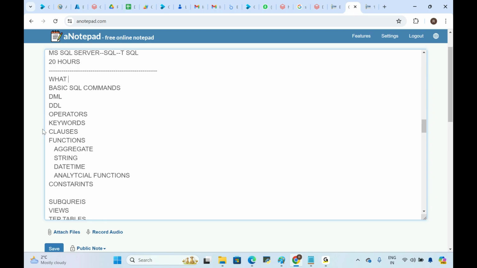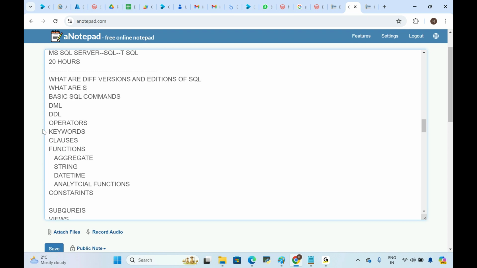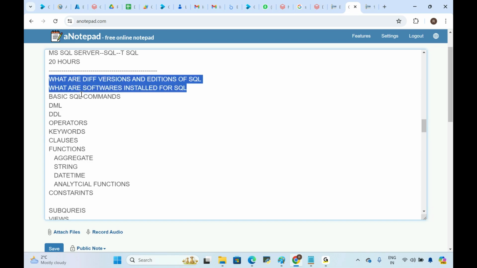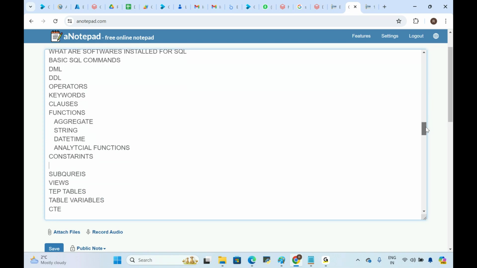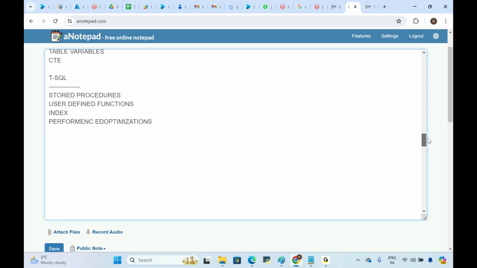We will also cover what the different versions and editions of SQL Server are, and what software is installed for SQL Server, all those things. So from the next session onwards, I am going to start from this part, the installation of the SQL Server related software. The topics I'm going to cover at a high level are these, as part of SQL.